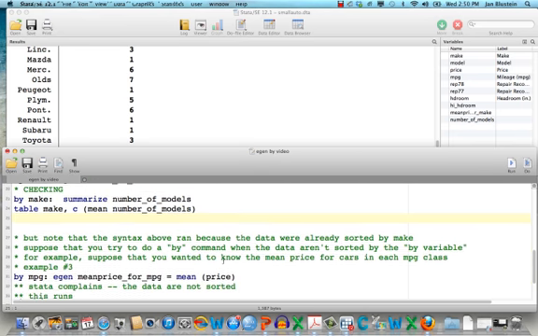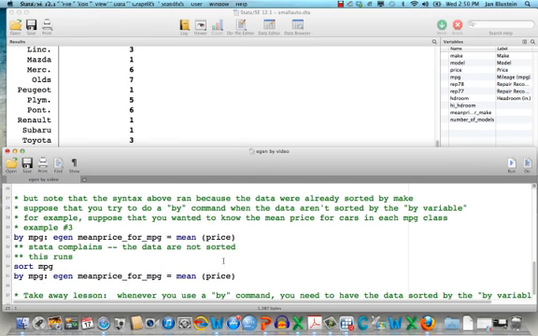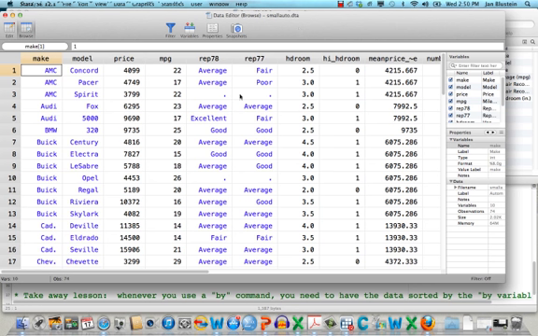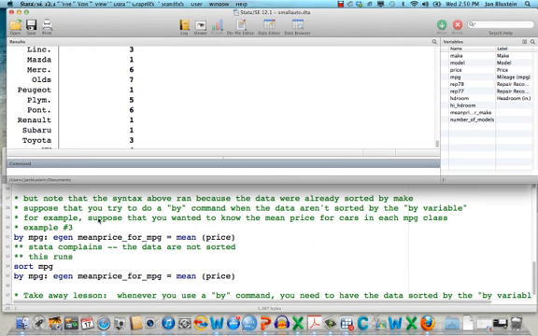It's just slightly more complicated than that, because the syntax that you saw above ran because the data were already sorted by make. So if you look up here, by sorted by make, I mean this is alphabetical. This is the first, this is the second, this is the third. The data had been pre-sorted by make. When you execute a by command, you need to sort by that by variable first.